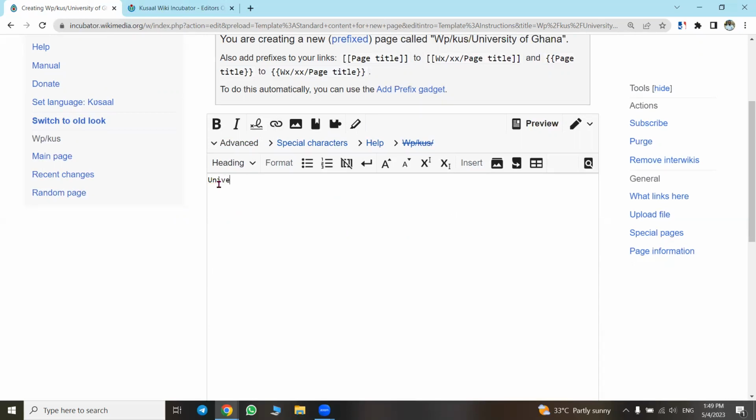So you can type University of Ghana. So University of Ghana is one of the universities in Ghana, or the first university in Ghana. Of course, you should type this in Kusal. You understand? It's just a demo, and I'm unable to type in Kusal. That's why I'm typing it this way.